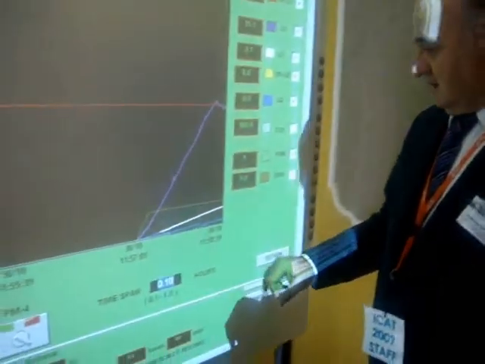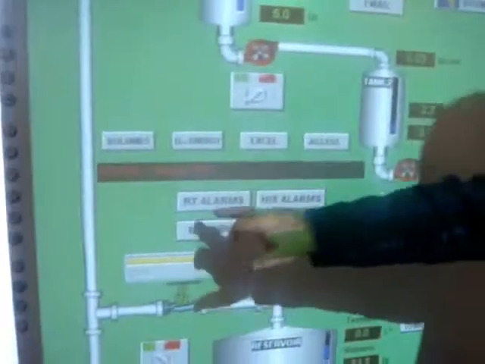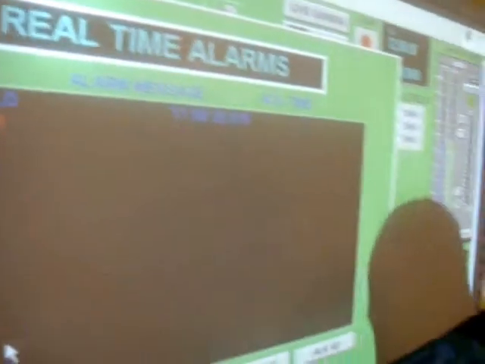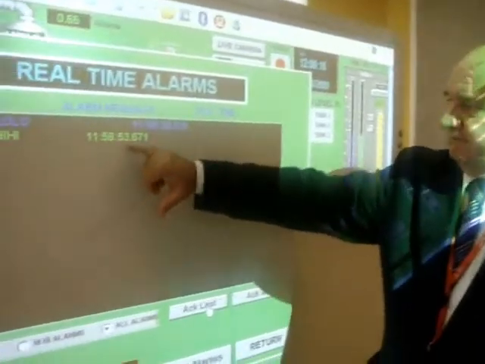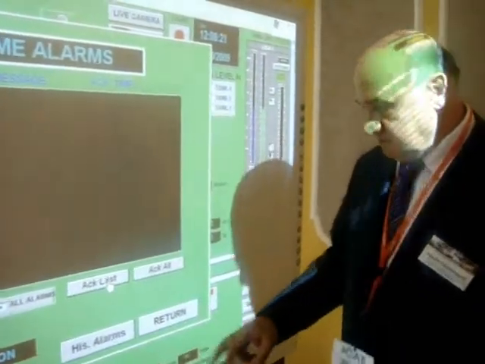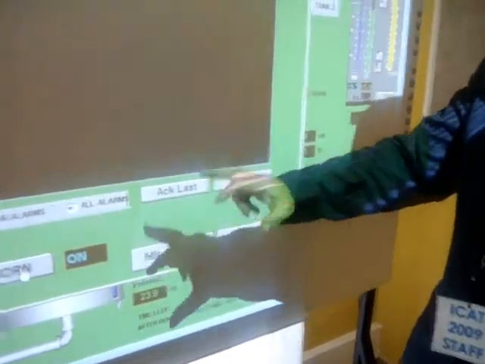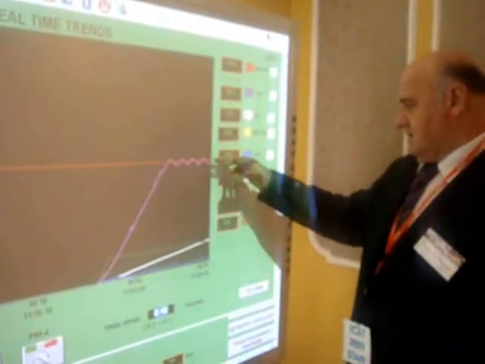We can see also the alarms. We didn't have any alarm. Yeah. So we had a high alarm, and we can acknowledge. Now the high alarm is acknowledged. 11:58 time when it happened. 56 seconds, 671 milliseconds gone. This is the activating of the horn, on and off. And now we had the low alarm. You can see the horn. The controller is controlling the level.